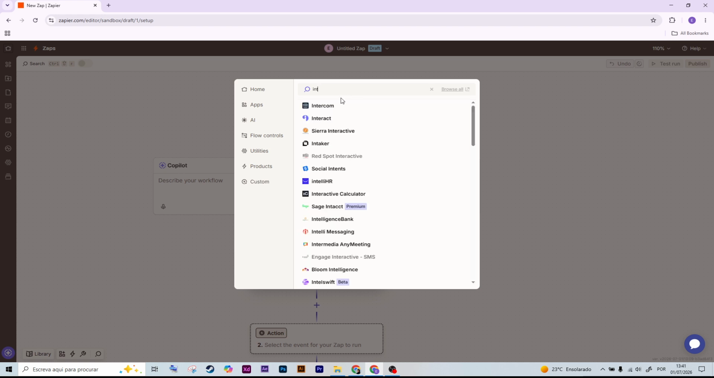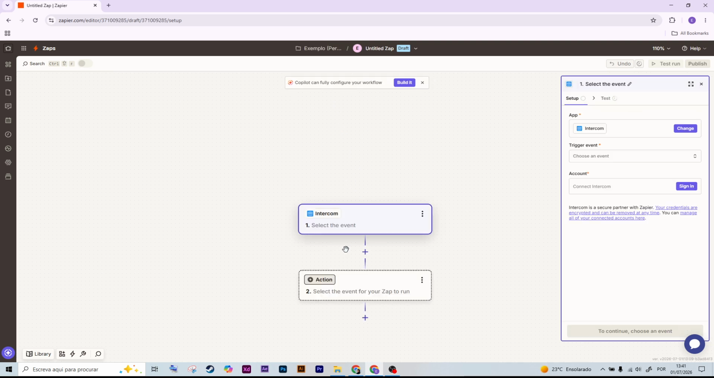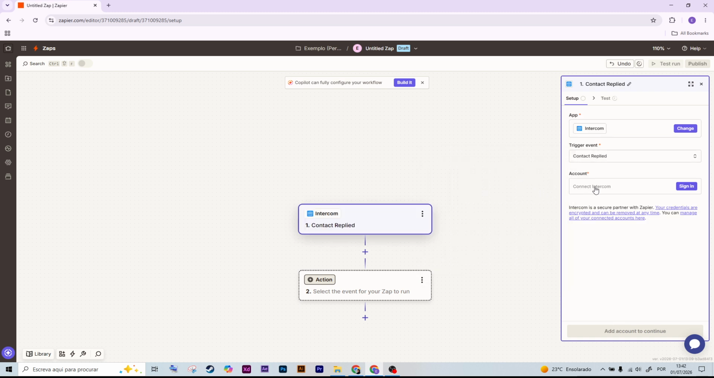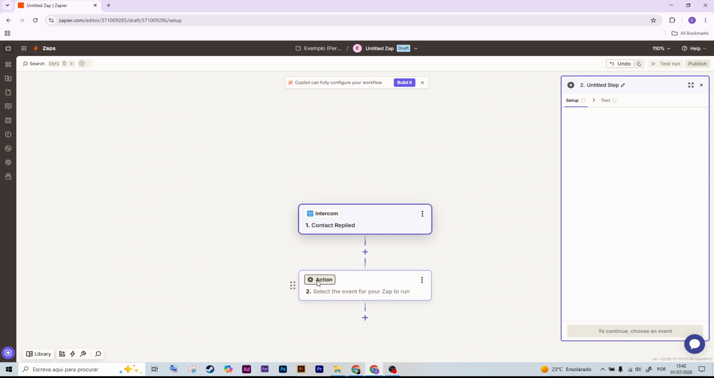Now map the information from the Intercom conversation to your calendar event. For example, use the conversation title as the event title, set the date and time fields, and include the conversation link or notes in the event description.